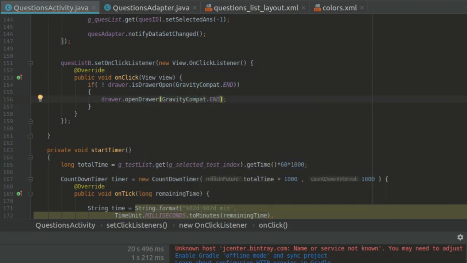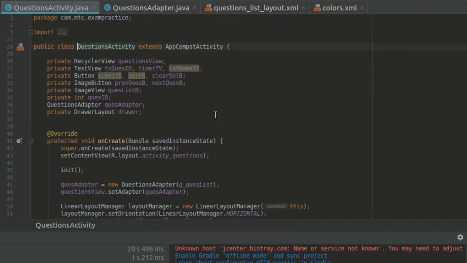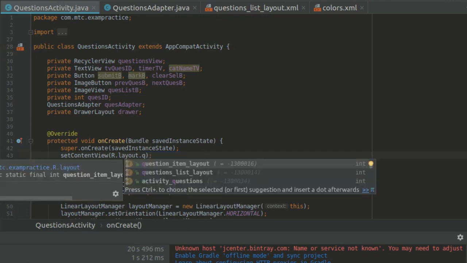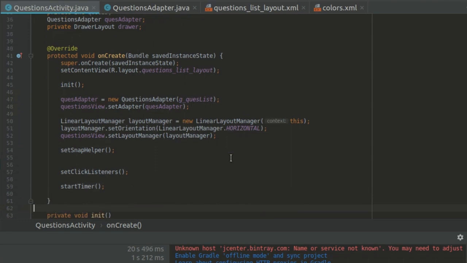We will open the drawer by the end, by the right. Okay, right side. So it will open our drawer. Also we need to change its layout. Here in onCreate we have set content view to activity questions. Change it to the questions list layout that we have created recently. Okay, so now it seems fine.